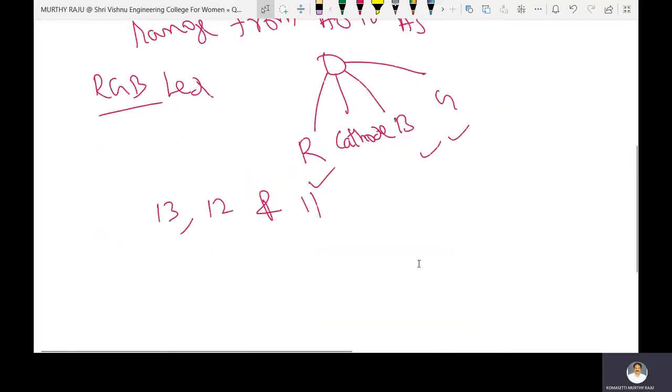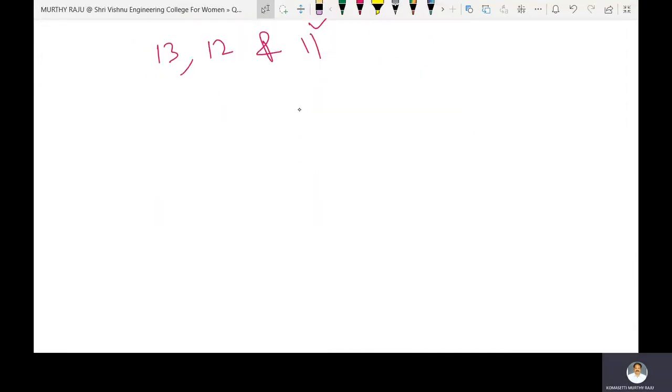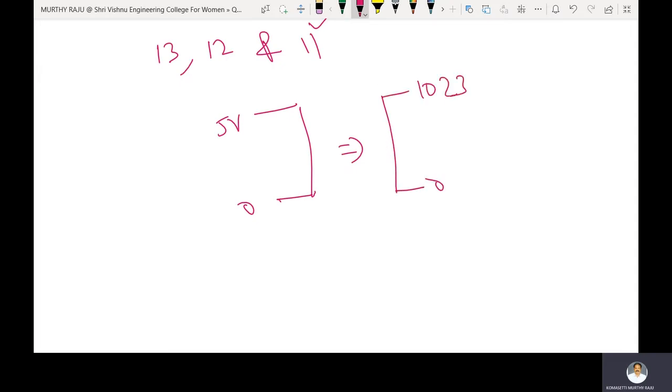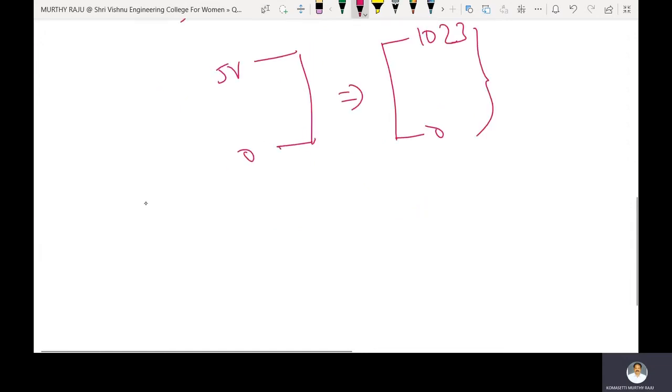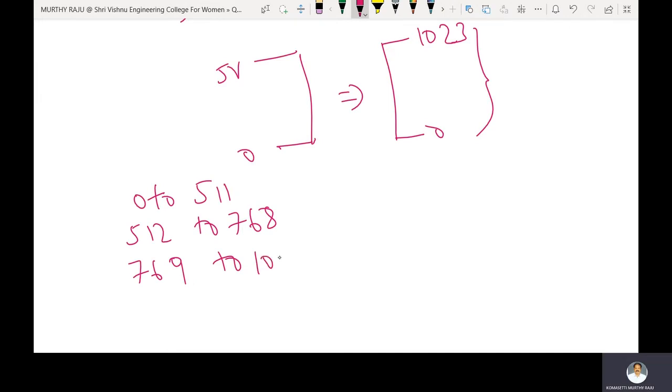The Arduino board has an inbuilt analog to digital converter. The analog values of the potentiometer from 0 to 5 volts are converted into digital values that range from 0 to 1023. In this RGB LED control using the potentiometer, we divide this digital value range into 0 to 511, 512 to 768, and 769 to 1023.